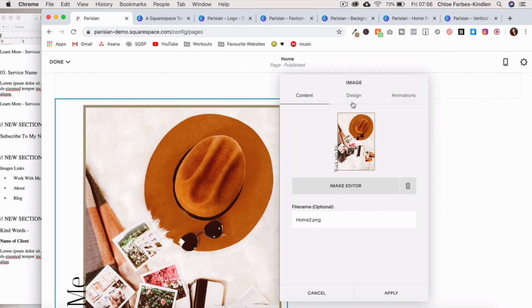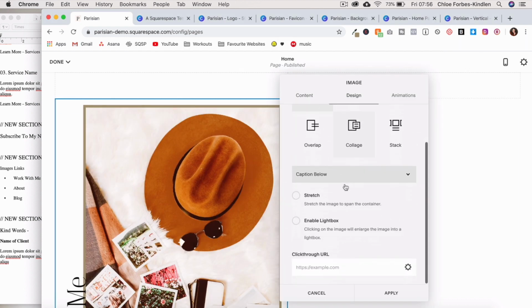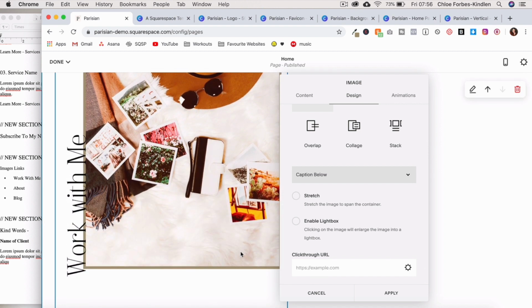So once that image is uploaded, go to the design tab, and this time we are going to scroll down because we do want this to click through to something. We want this to click through to our services page. So again, /services, or click the gear icon and search for it. Click apply.